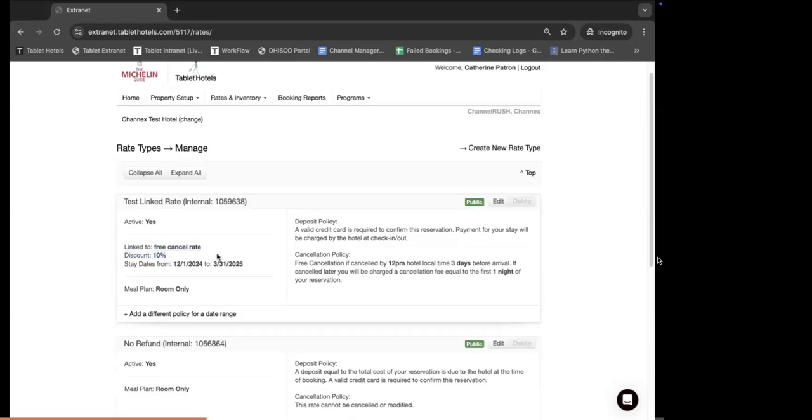Any other restrictions set on the free cancel rate, such as minimum length of stay or lead time, it will not have pulled those from that. So you would have to set those manually. Also, if you just want to have a different minimum length of stay or a different lead time set on a linked rate, you would need to set those manually.